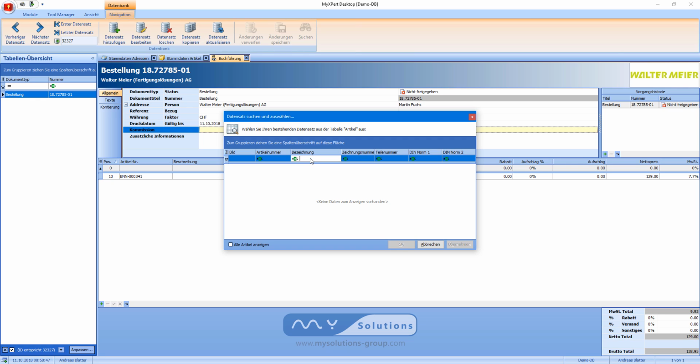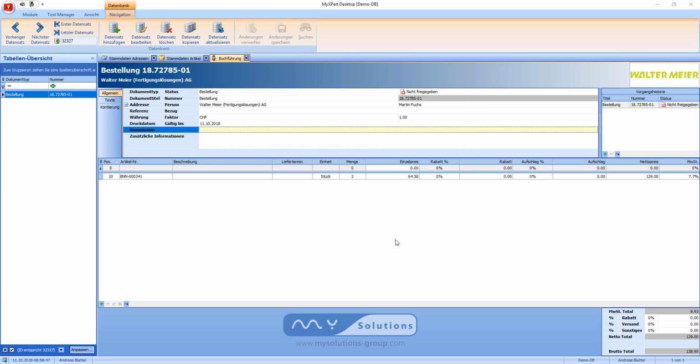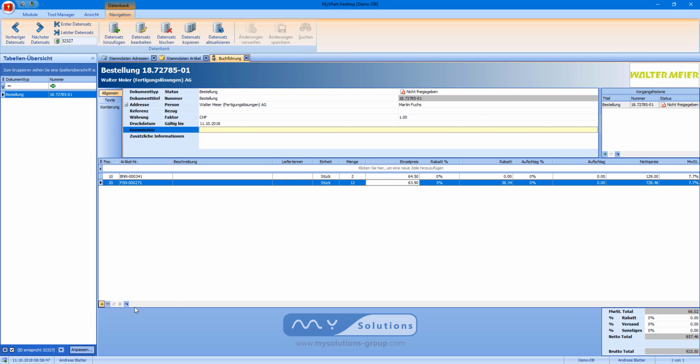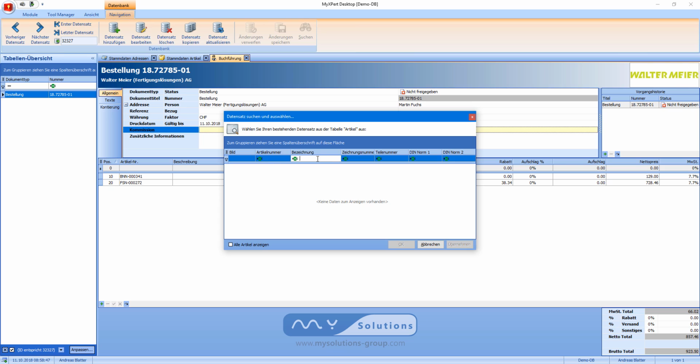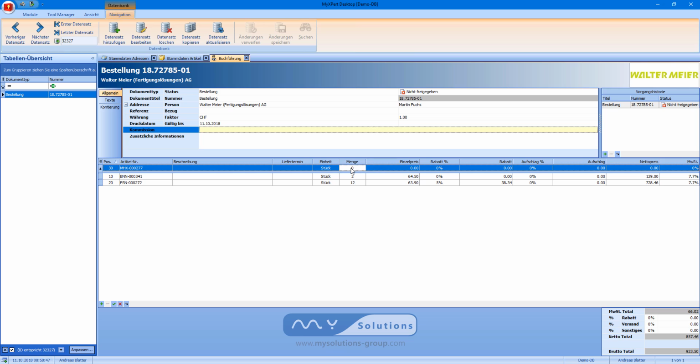I think we're going to take a milling tool, so we just type it here, and this one, that's great. Okay, we just add this one too. 12 pieces, and as we can see, if we type in 12 pieces, there is also a discount of this amount, so if we order more than 10 pieces. Okay, and last but not least, I would like to order a tool holder, so this is going to be the right one. Just 1 piece should be enough.